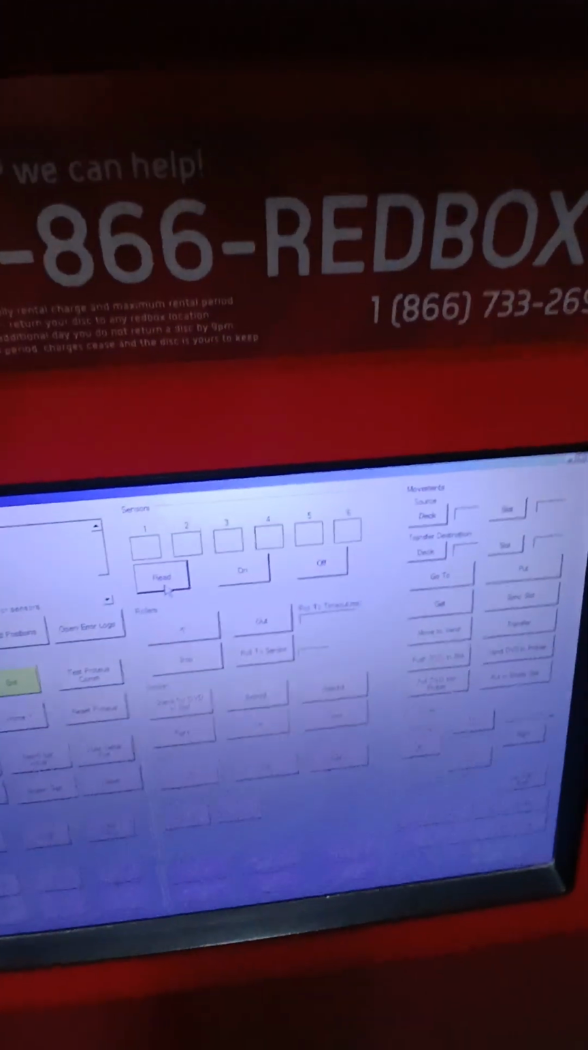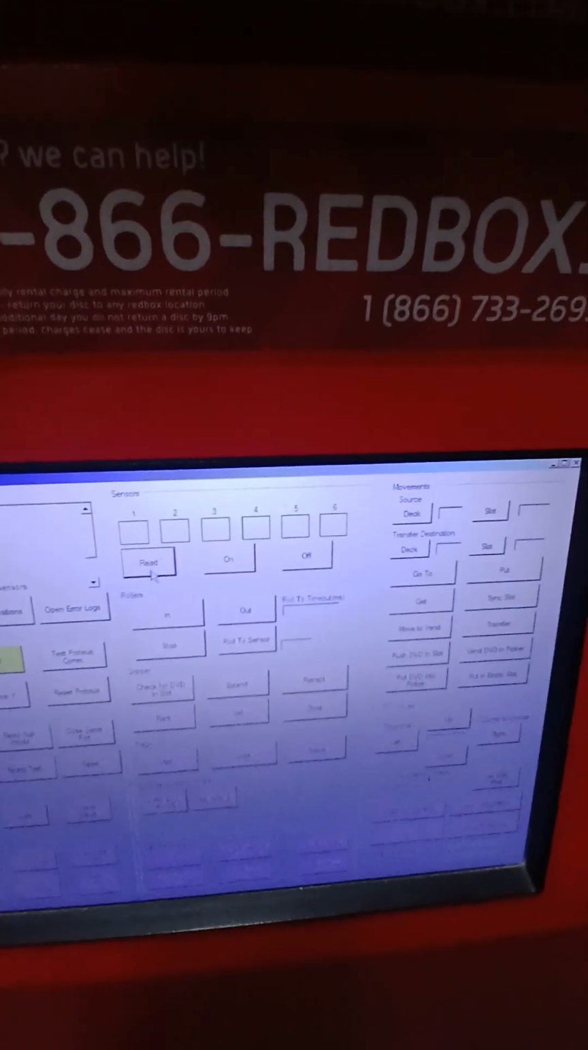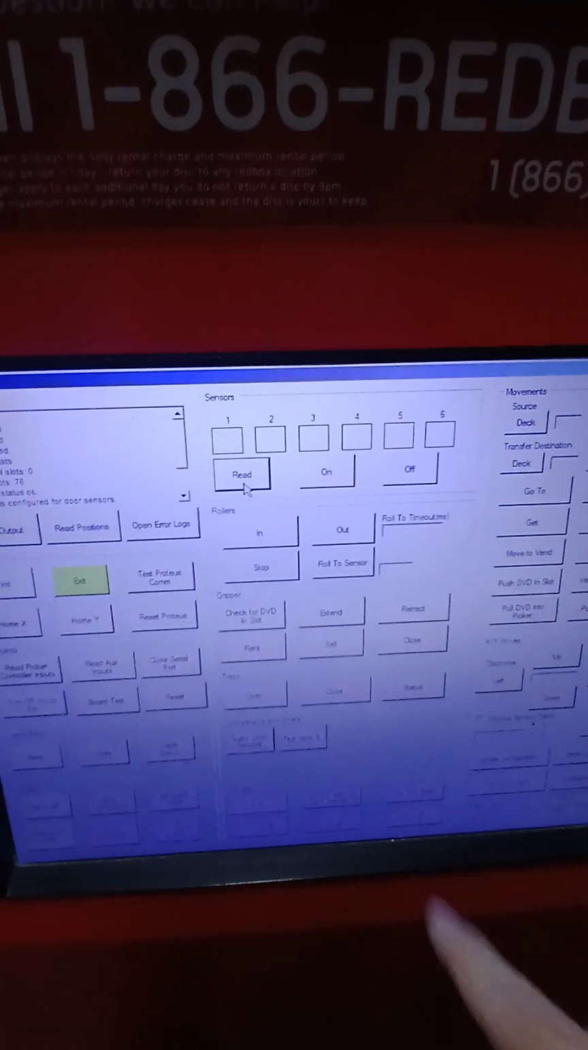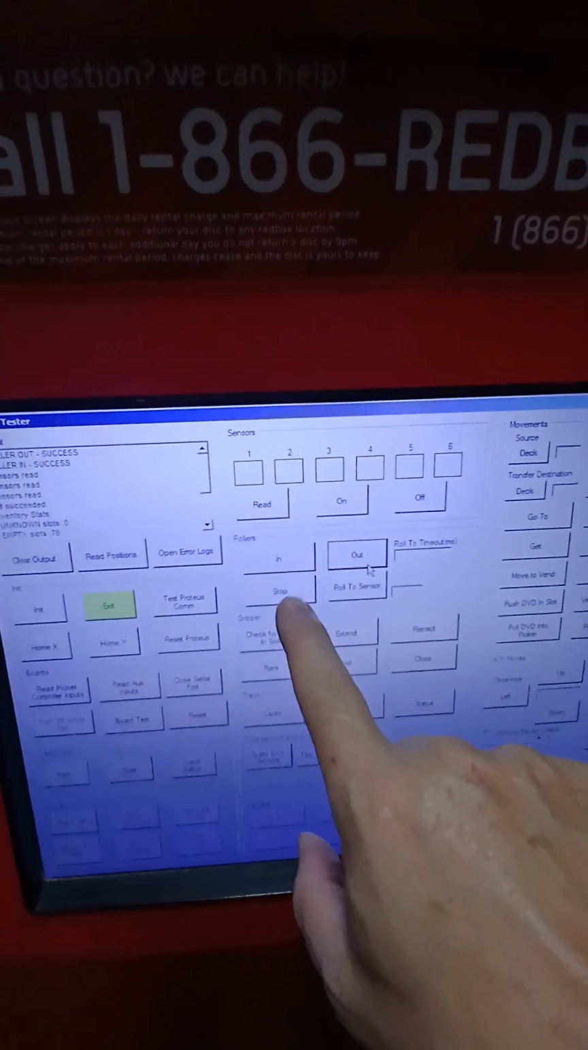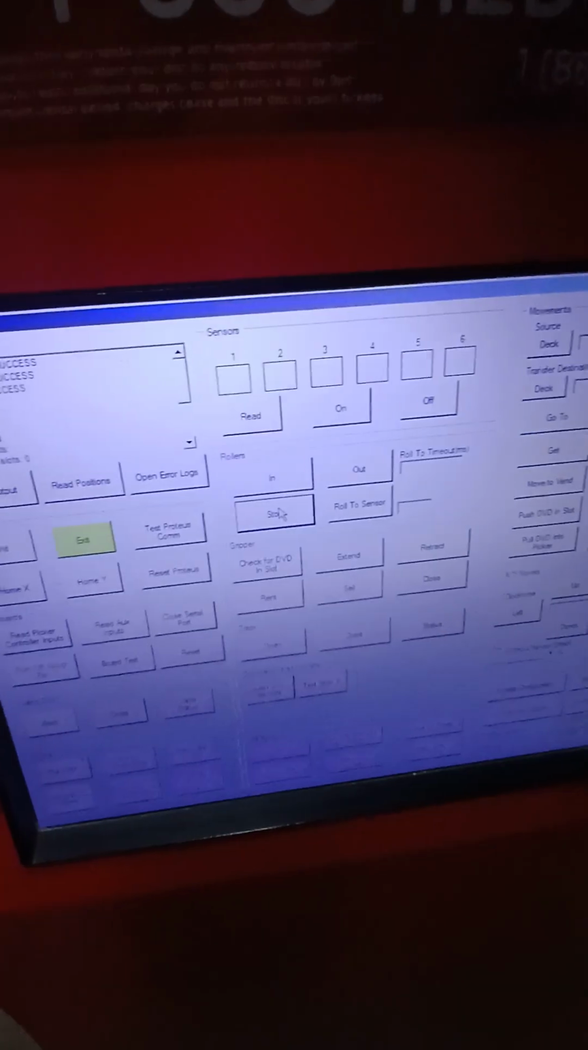So we're going to go ahead and read it again. We took that disc out, so now there's nothing blocking it. This is to roll movies in or out. So if you're trying to test your picker and see if it's rolling movies, you can use it that way.